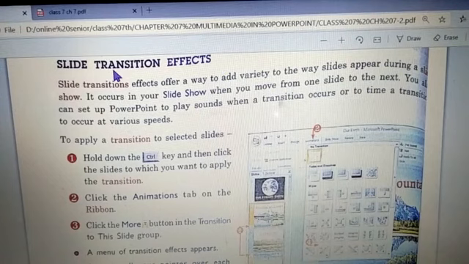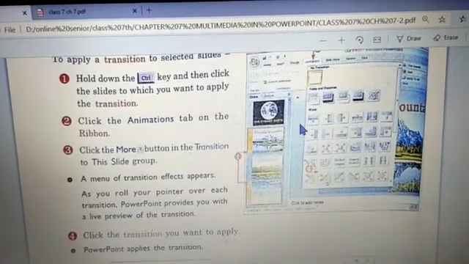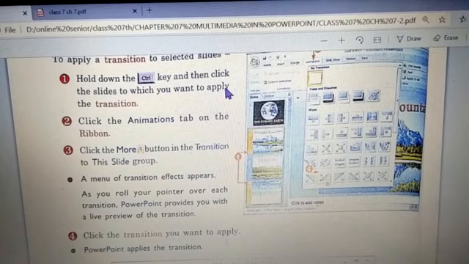So when you want your slide to appear on the screen in a dramatic way, you can use this transition effect. Now, how to do that? When you need to apply this transition effect, you see this first step. Let me tell you what is written. Hold down the control key and then click the slides to which you want to apply the transition.